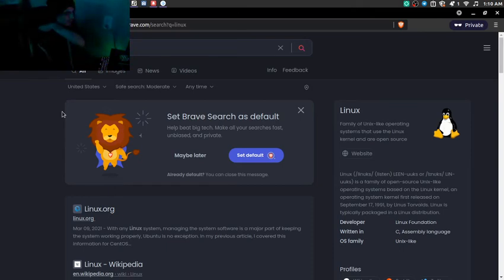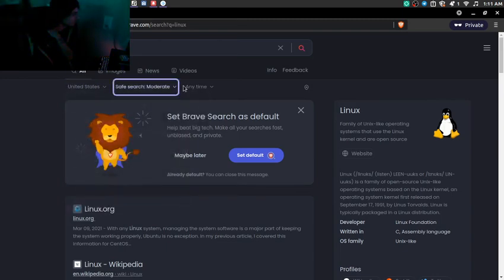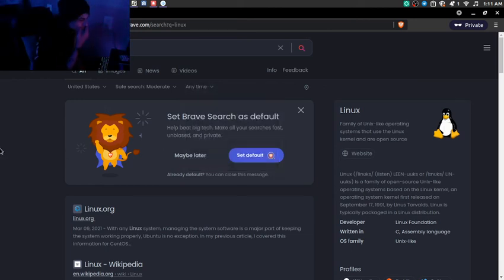Right underneath the categories, we have three little drop down menus. These allow us to choose what region we would like our search results to be served from. This one is our safe search settings. And this one lets you choose a time range for where you would like your results served from. You could choose any time, the past day, the past week, the past month, the past year, or a custom range of your choosing, to set your own custom range.